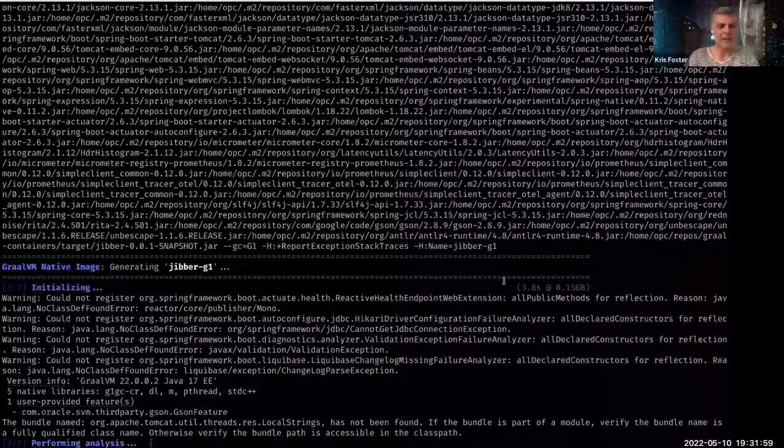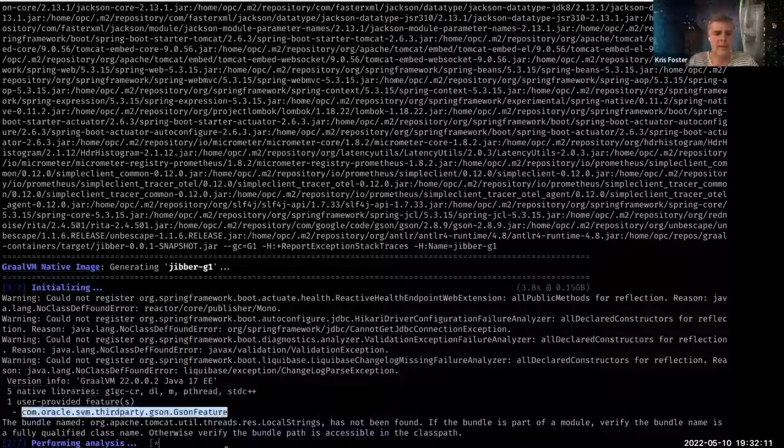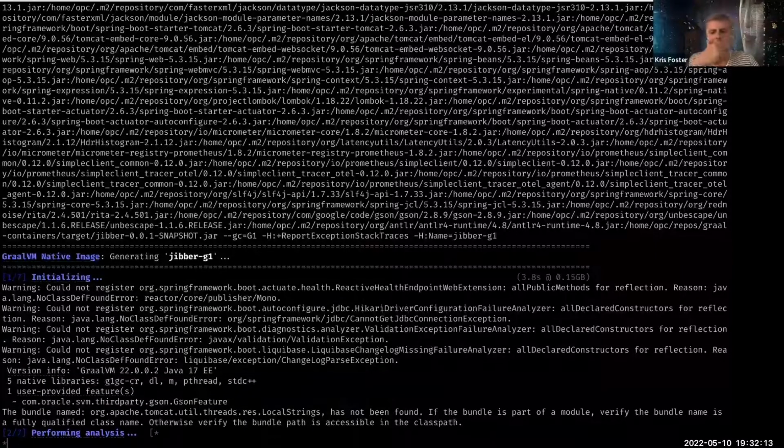And at the end of it, now when we're doing the build, you can see that it's baking in the G1 GC. So there are 5 native libraries being referenced as part of this build. One of them is the G1 GC library. And that's information coming from the native image build.